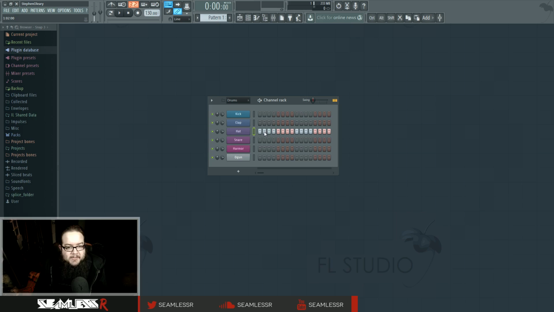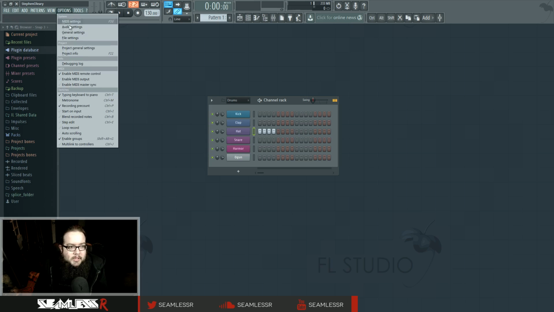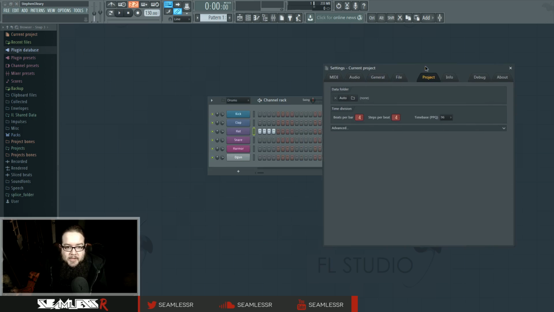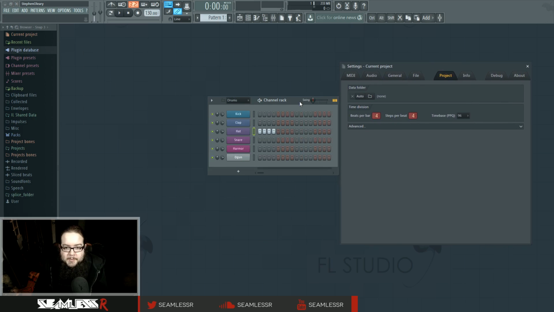So if you wanted to change how many beats, how many pieces, like 16th notes there are, how many beats there are, the time signature, that whole thing, there is actually a way to do that. And the way that you do that is you go to Options, General Settings, not File Settings, Project Settings. Here we go. And we have beats per bar and steps per beat.